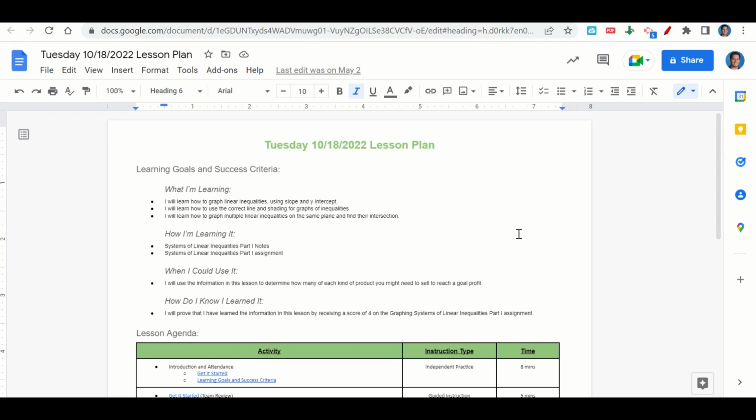How are we learning it? Through the Systems of Linear Inequalities Part 1 notes and the Systems of Linear Inequalities Part 1 assignment. When can we use this information? To determine how many of each kind of product you might need to sell to reach a goal profit. How do we know we learned it? By getting a score of 4 on the Graphing Systems of Linear Inequalities Part 1 assignment.